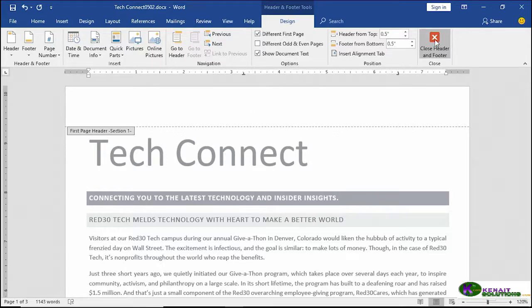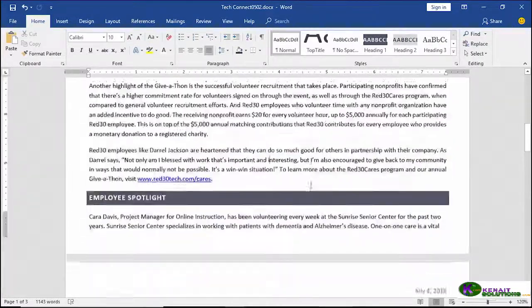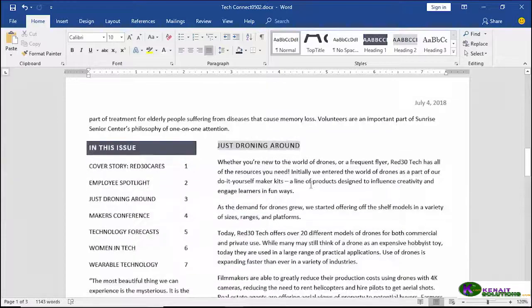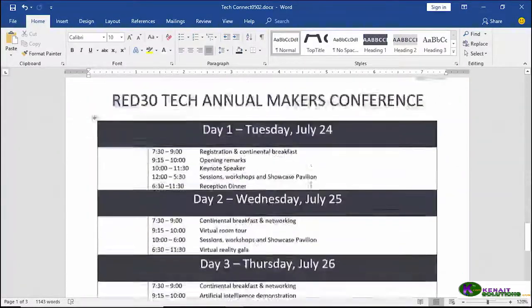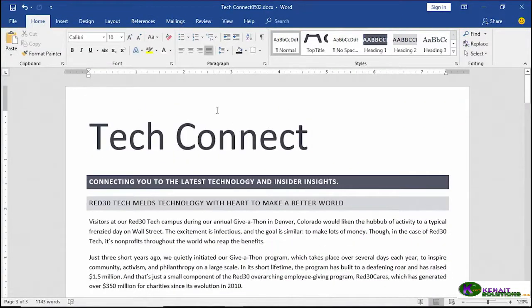Let's click the Close Header and Footer button here to see that our first page is indeed different. Doesn't include that date and page numbering, whereas the rest do. But what if we wanted some of them to include it, some of them not, some of them something different? That means creating different sections and using different headers and footers for those different sections. That's something we're going to talk about next.